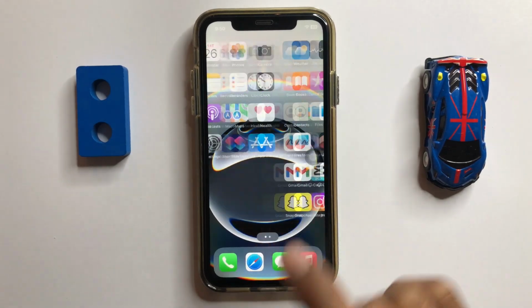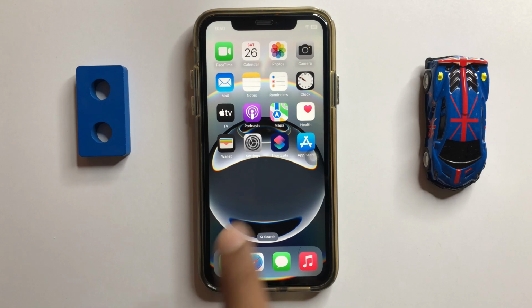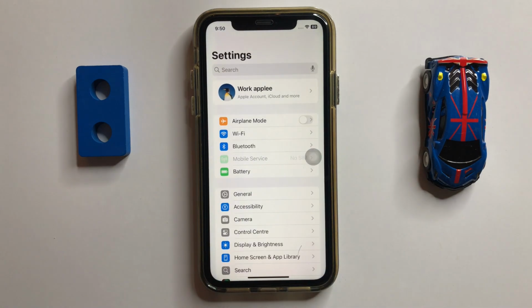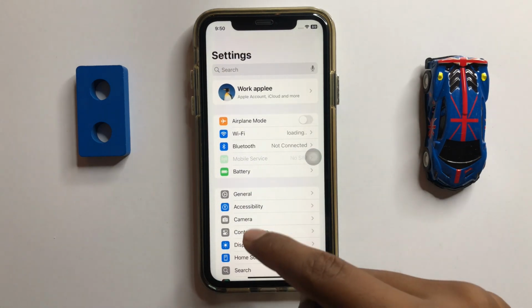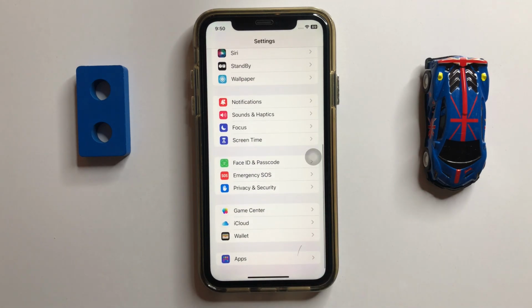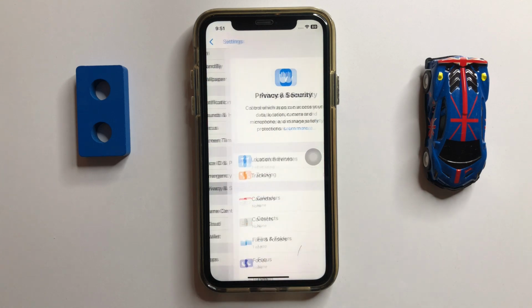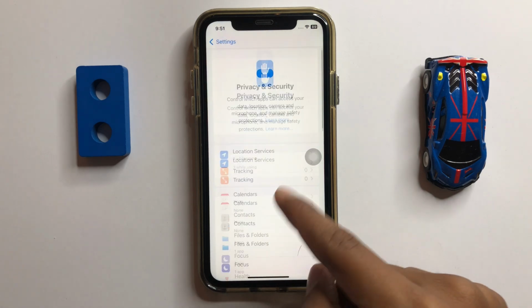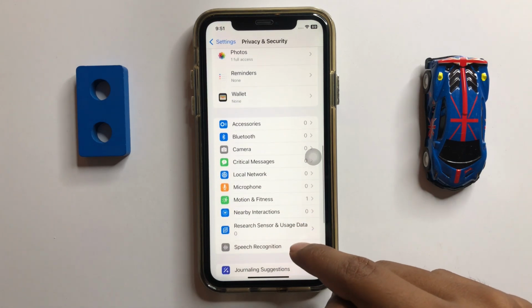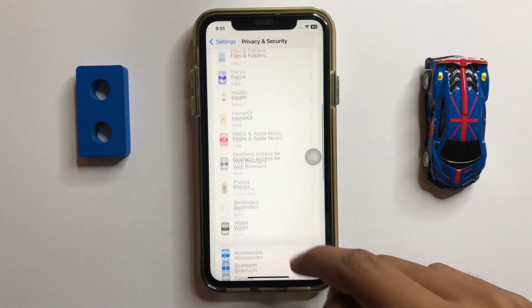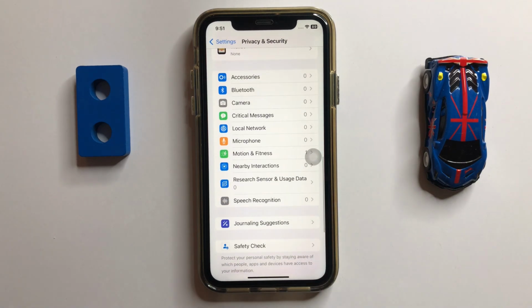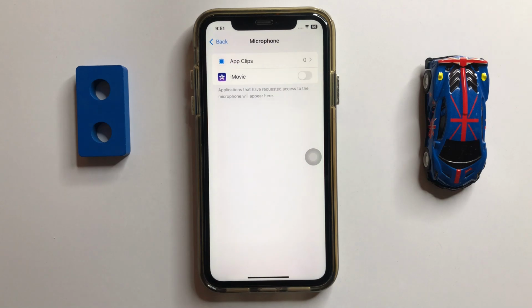if you want to fix this problem, then firstly open your settings. In settings, scroll down and here you can see the option privacy and security. Now click on it and then scroll down and click on microphone. Now here you can allow access to the microphone.